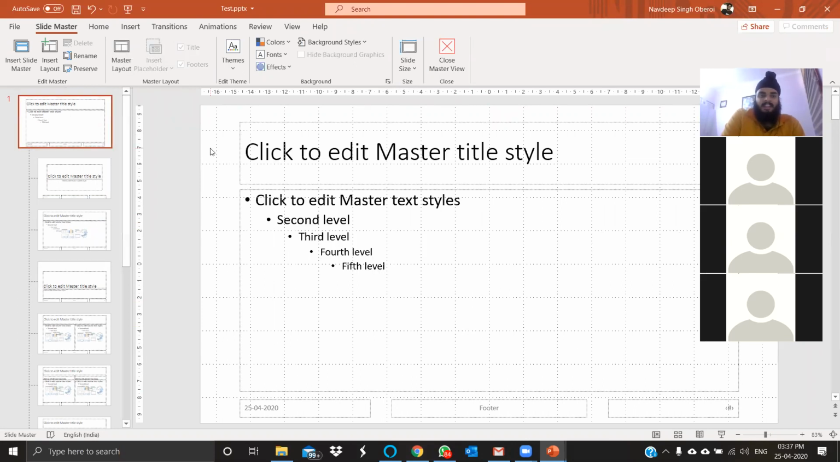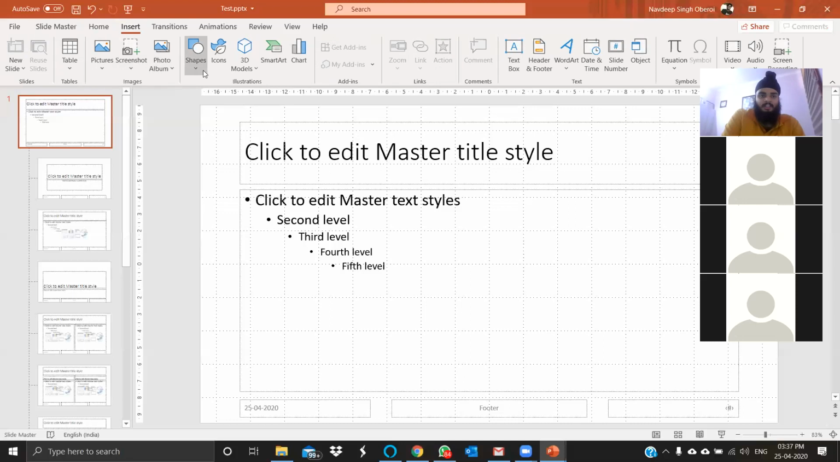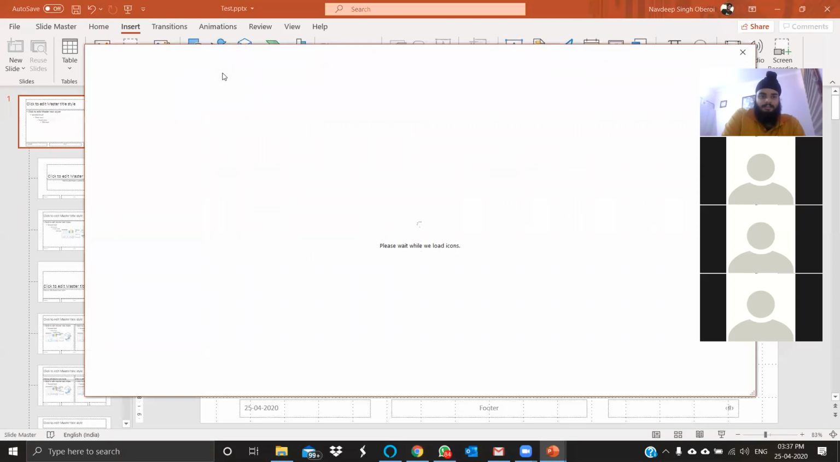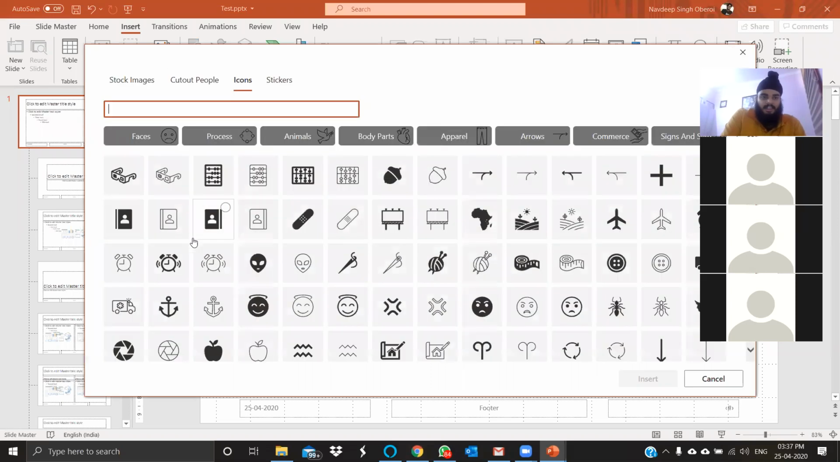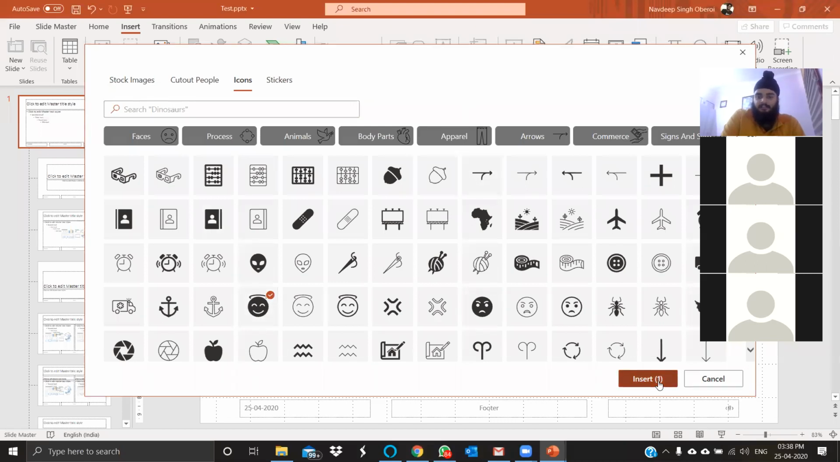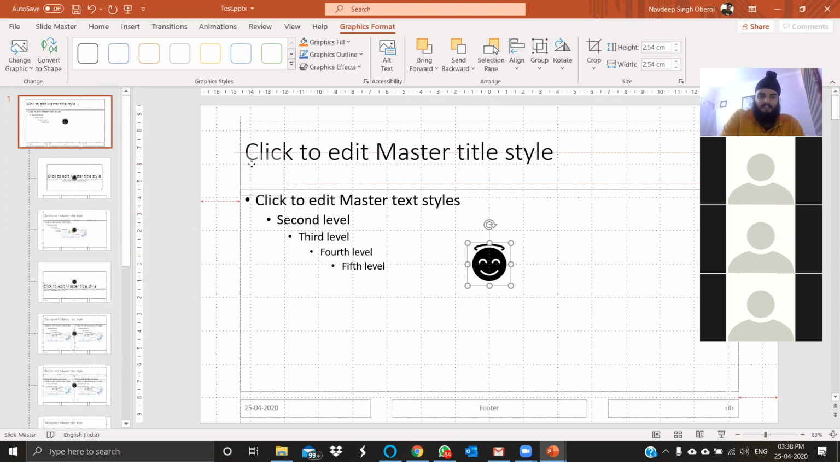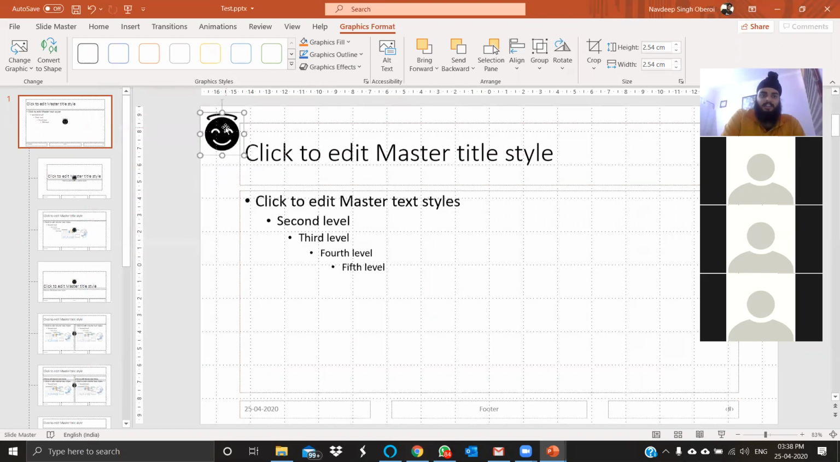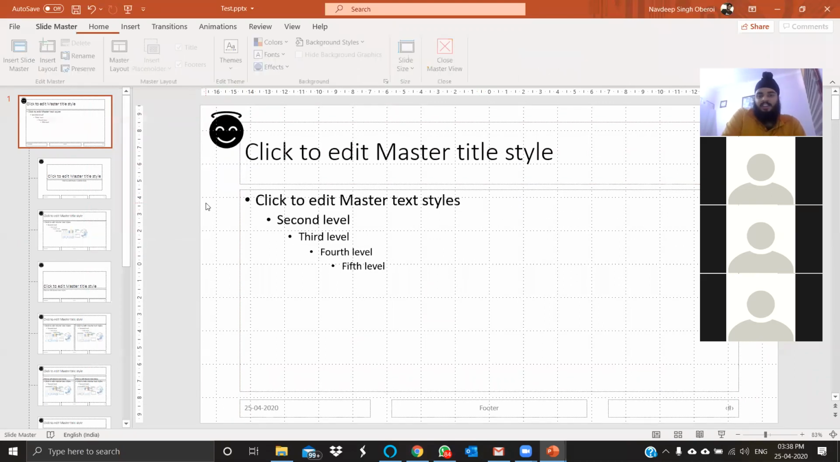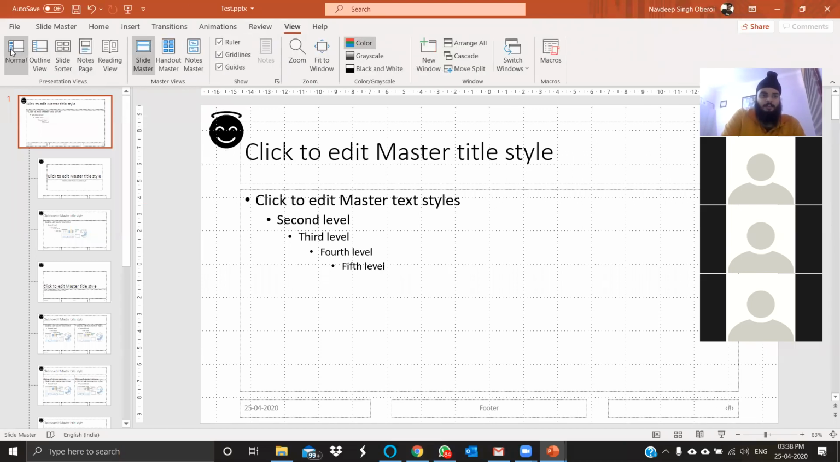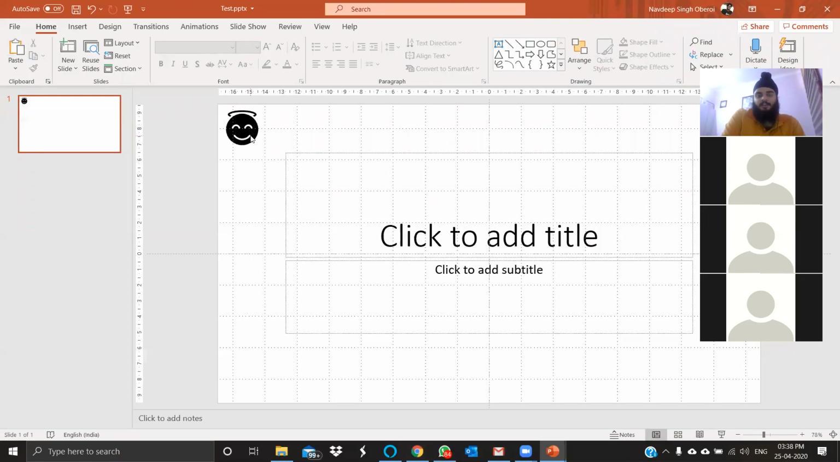So suppose I insert an image. Let's suppose I put this face. This is our company logo, for instance, and I want it to be present on the top left corner. As soon as I make the changes in the slide master view and I go back to the normal view, you can see that the logo is already inserted and I cannot make any changes to it. So it will remain there even for new slides.